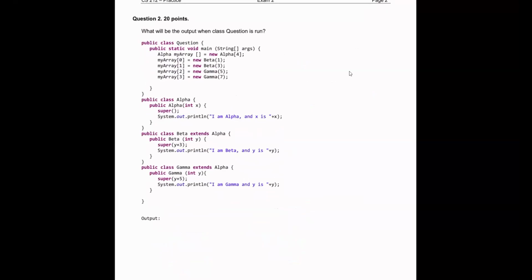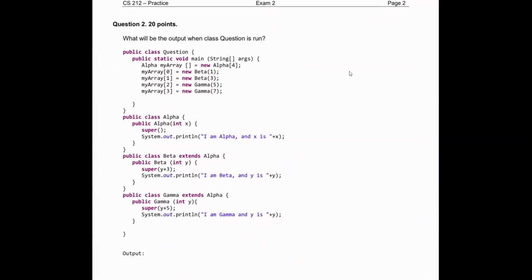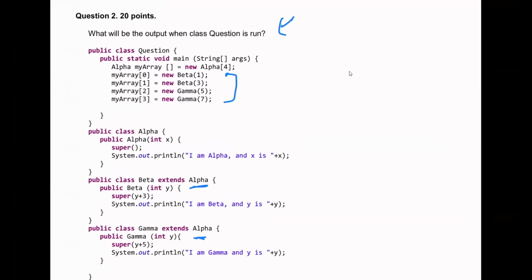All right, let's move to the next question. This is also a question that appears in my exam. It is very similar. He changed very little, maybe he changed this extends to something other than alpha, or he might change some numbers here and some class names, but it will be very similar. So this is a question about inheritance.